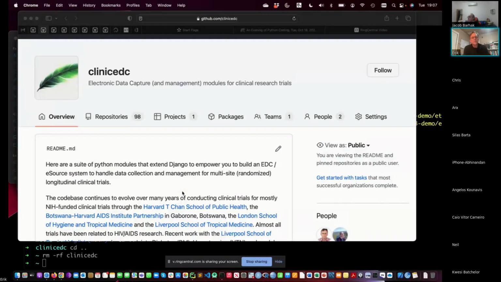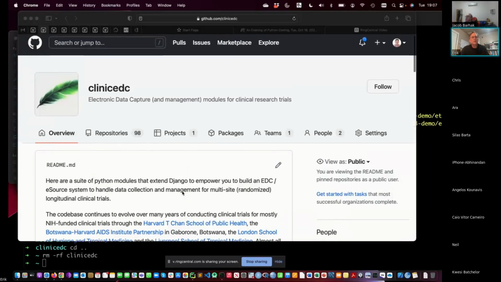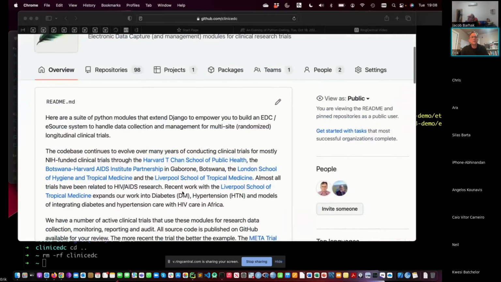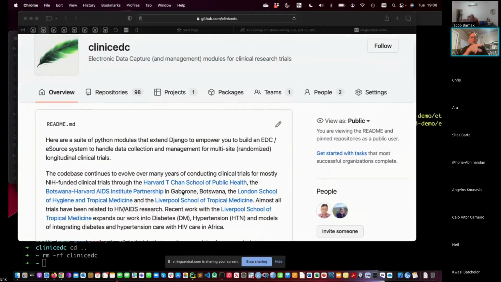What we're going to look at today is our GitHub repo called Clinic EDC, and we publish everything on here. There are some other repos for specific trials that you can follow links to, the other trials we're working on that use the modules in this repo. What we have is a suite of Python modules that extend Django so that you can build a clinical trial data management system and handle the data collection, management, monitoring and auditing for multi-site randomized longitudinal clinical trials.